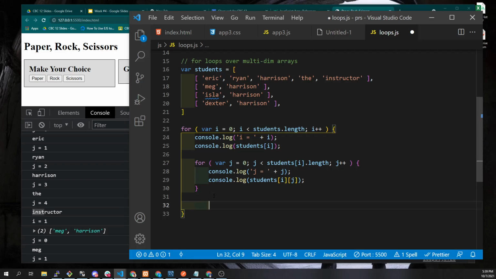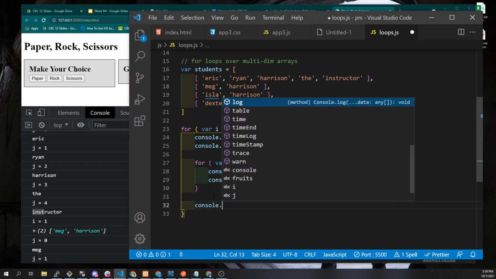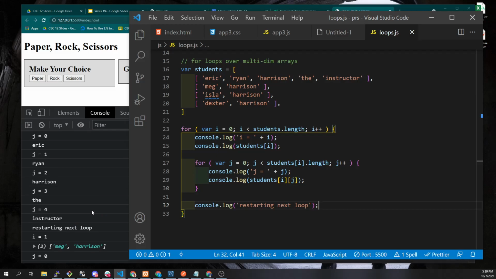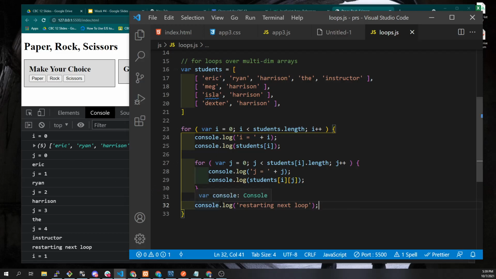We can say console.log "restarting loop, next loop." Right? Does that make more sense? This will get easier with practice, I promise.